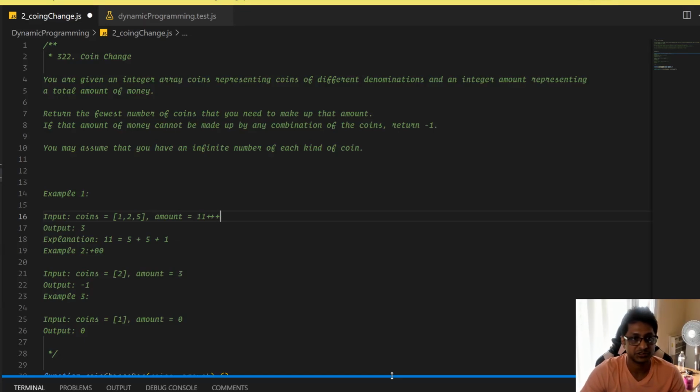Hello everyone. So today we'll be discussing another problem in our dynamic programming series, and this is called coin change. So let's go through the question.